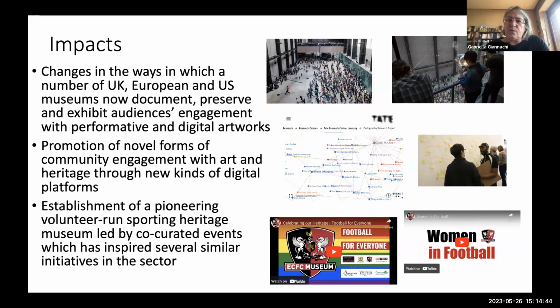Second, audiences document. I mean, you only need to go to a museum to find out that audiences literally experience works now by taking photographs of them. So these 2 key things are now part of quite a lot of museums' ways in which they make sense of these kinds of works. Second, I claimed that my research had promoted novel forms of community engagement with art and heritage through new kinds of digital platforms. This was really the result of the collaboration with the Mixed Reality Lab, but then also an independent platform designer in Devon.